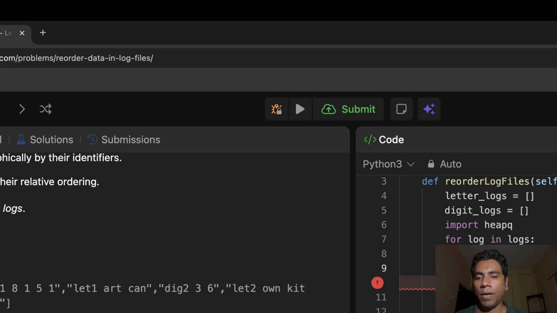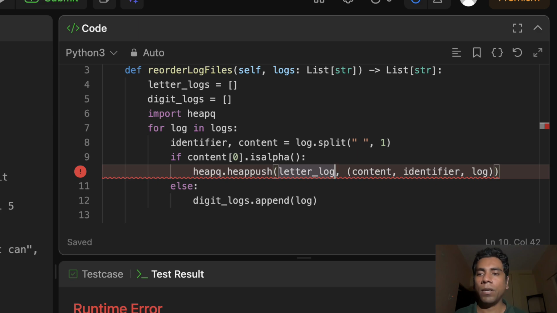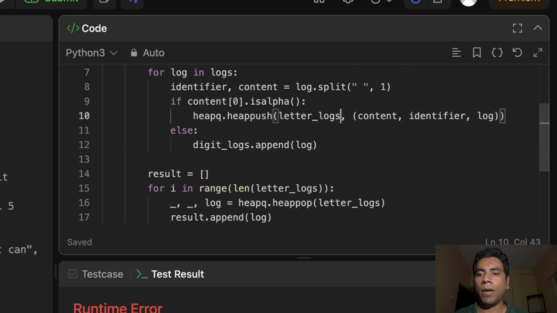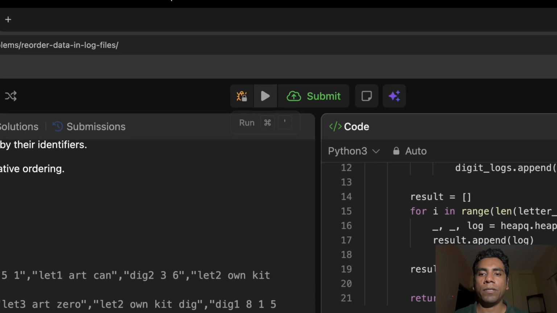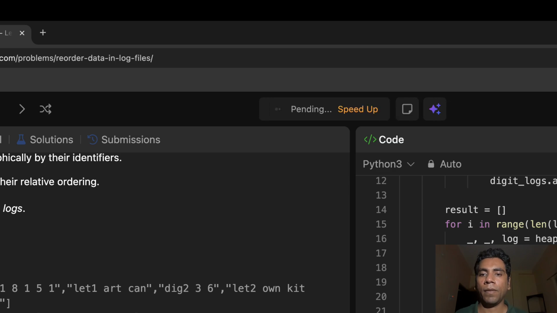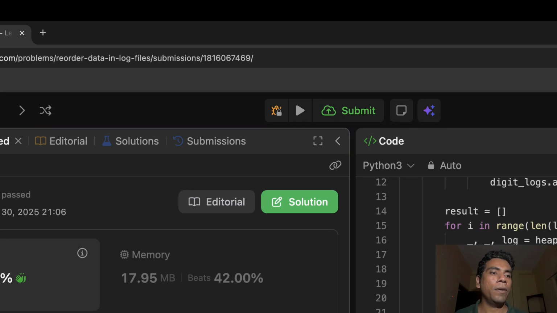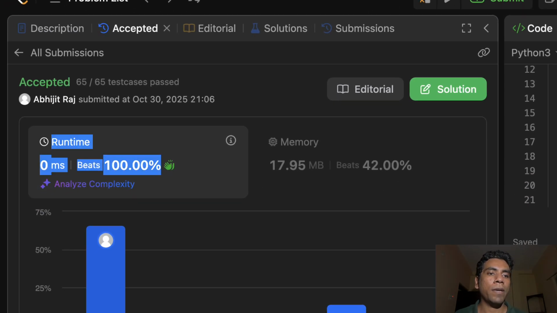Okay, we get a runtime error because our heap is named letter logs. So I'll just correct the mistake here. Now everything should be fine. So let's run it again. And we have the test cases passing. Okay, so let's try to submit this and see if it works. And we get an accepted for our solution. That's great.